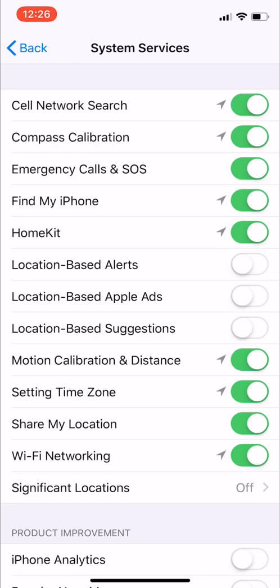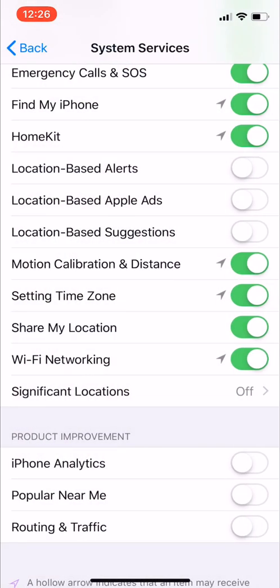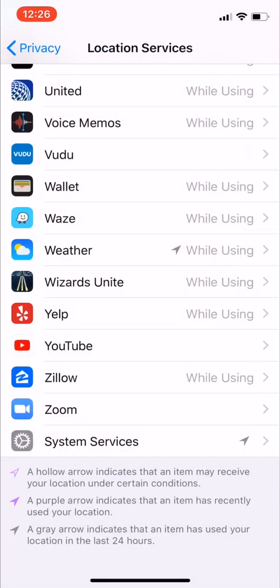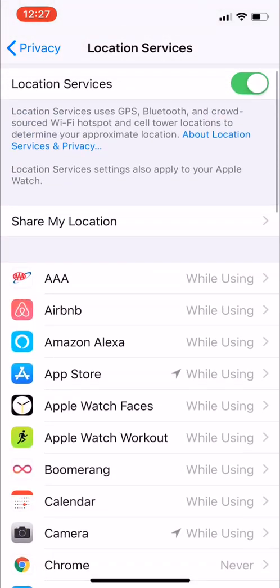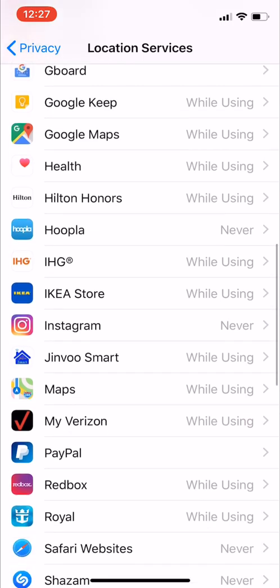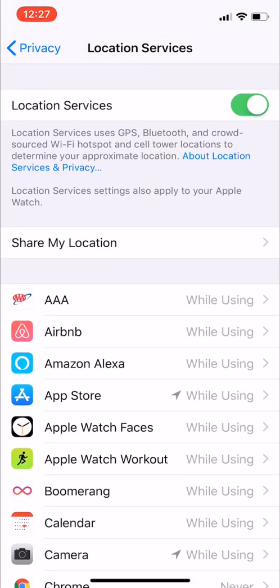So these are the ones I have on. I would mimic that if I were you. I've got location based alerts, ads, and suggestions off. I got significant locations off. I've got all these three at the bottom off because I just don't want that tracking. And then, of course, I've got in here everything controlled to while using or never if I don't want it tracking. So that's the best help I can give you guys on privacy in this.